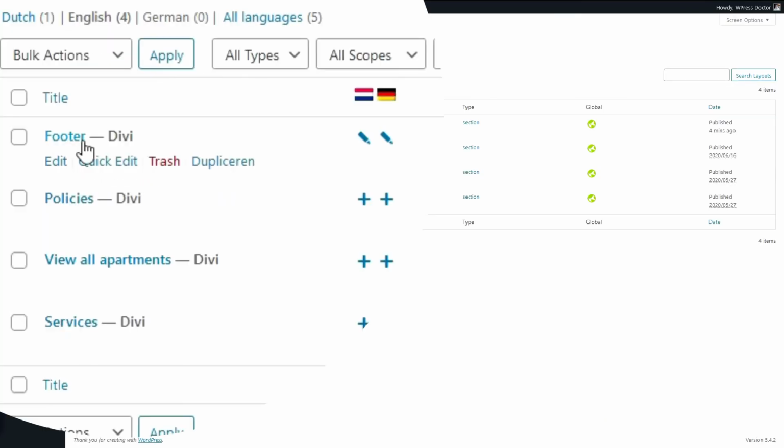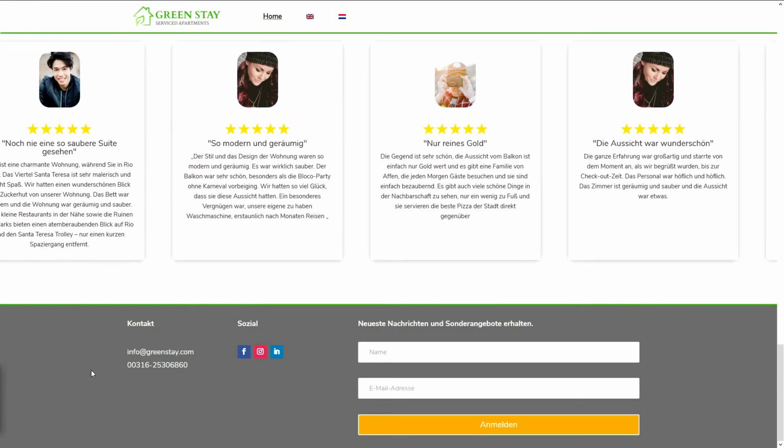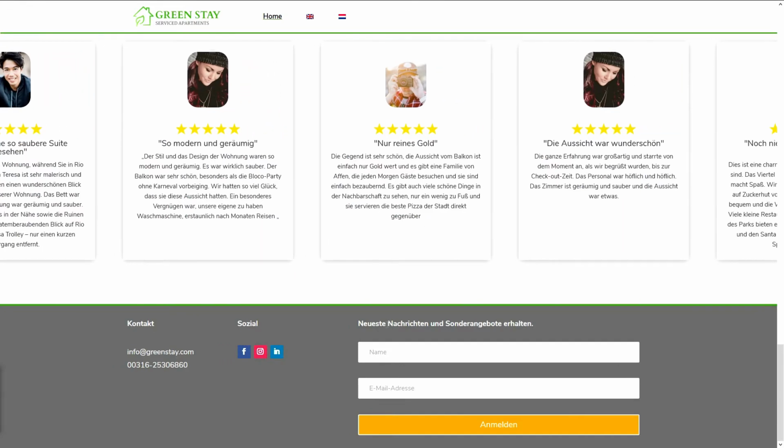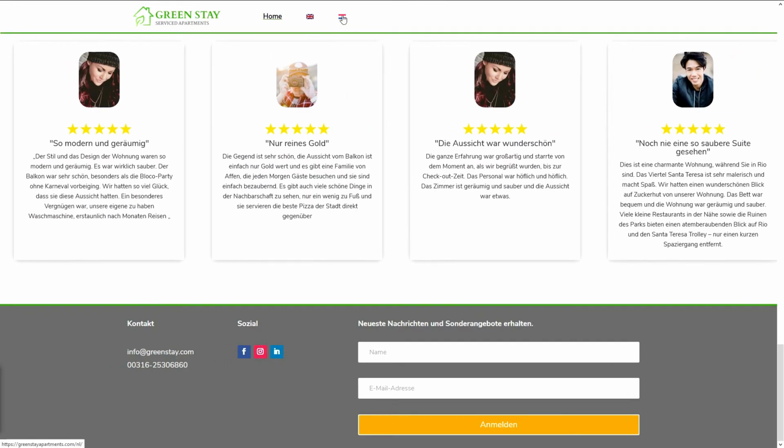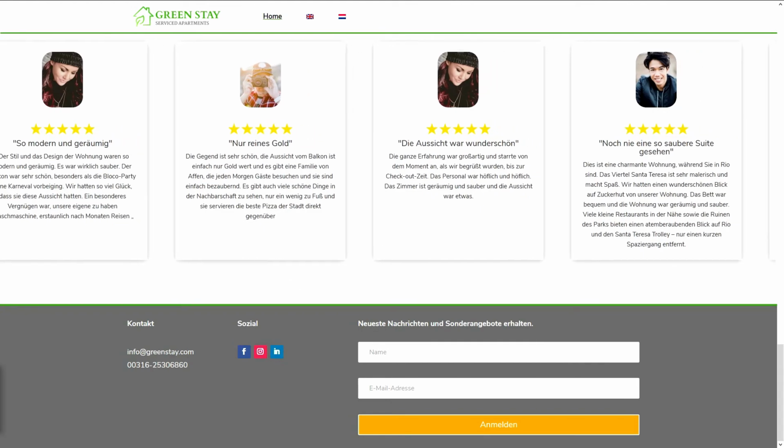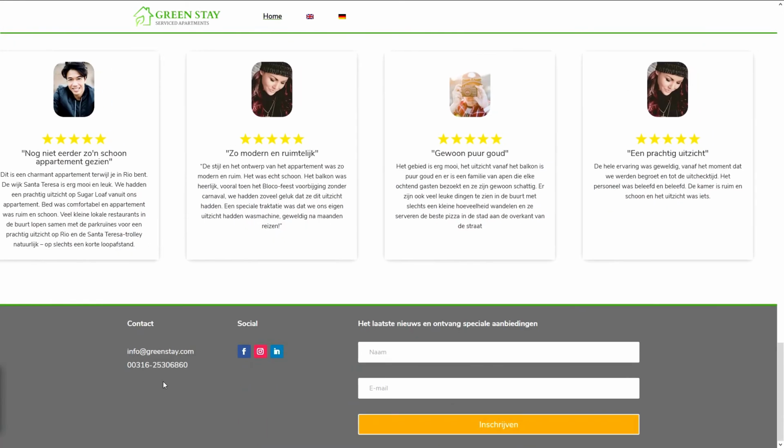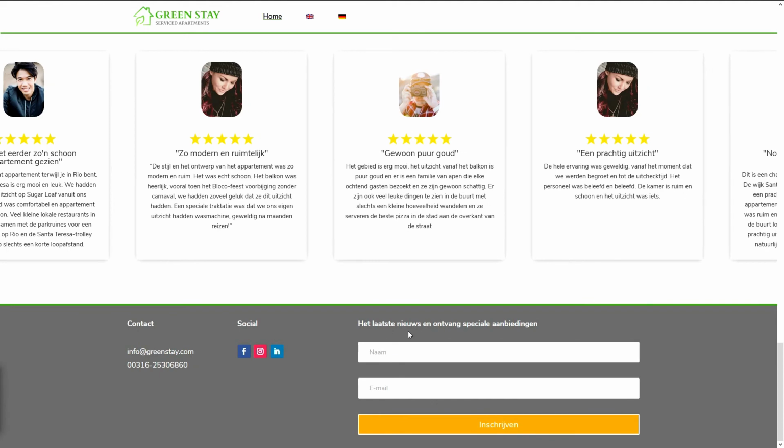As you can see, the footer has been translated right here. Let's check on the front end. And on the front end we also see in the footer that everything has been translated the right way in German. And also in Dutch it's looking beautiful.